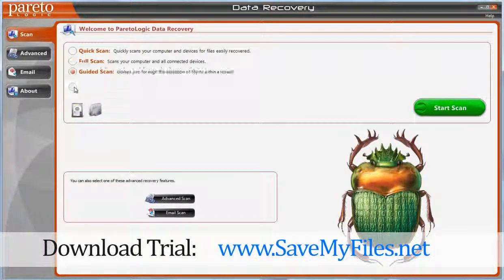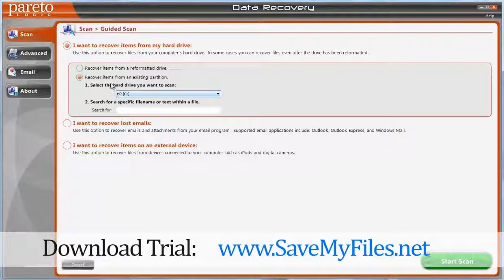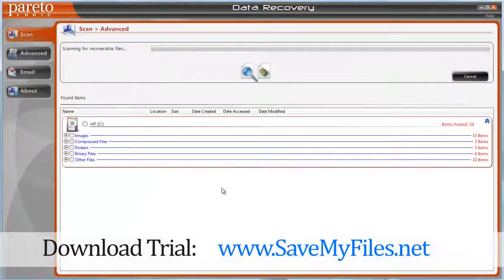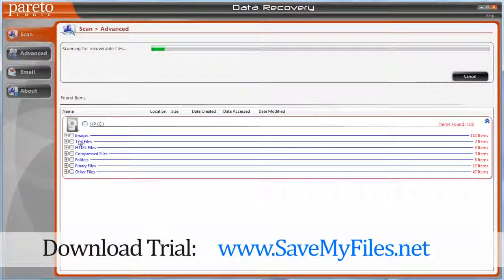There are also guided scans. If you need help, it'll guide you through the process by just asking what you want to recover, whether it's files, emails, or items on an external hard drive. You go through the process, and then you scan, and when you scan, it's going to go through and list all the files from that drive that are recoverable, and it's even going to show you those files. So you can click on this plus sign, and it's going to drop down and show you everything that it has listed and found that's recoverable.